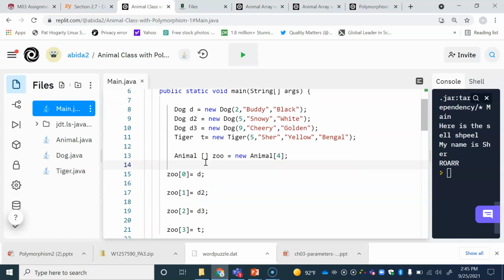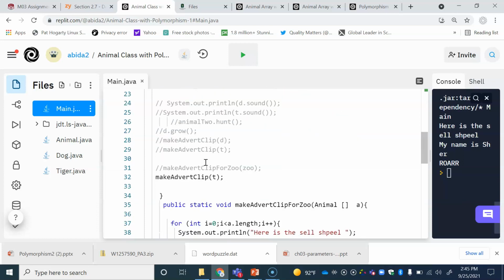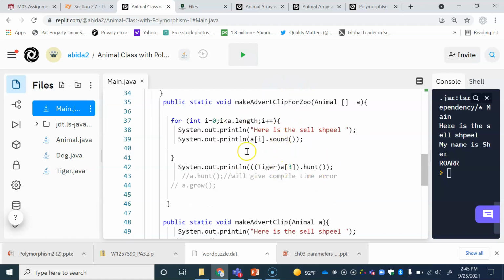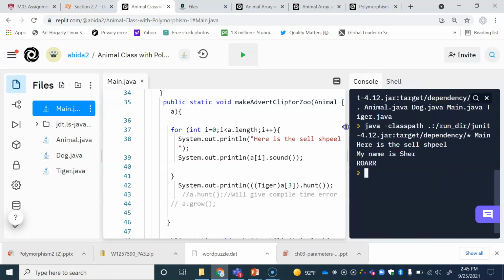All these elements of the array are of type Animal, but they're all created as Dog or Tiger or different animals. So this is a remarkable thing that polymorphism allows me to do. And what I can now do is, instead of individually calling this advert for each animal, I can just pass the entire zoo, and then here I can just loop over, and when I do ai.sound, it will individually call the sound method of all of these animals.